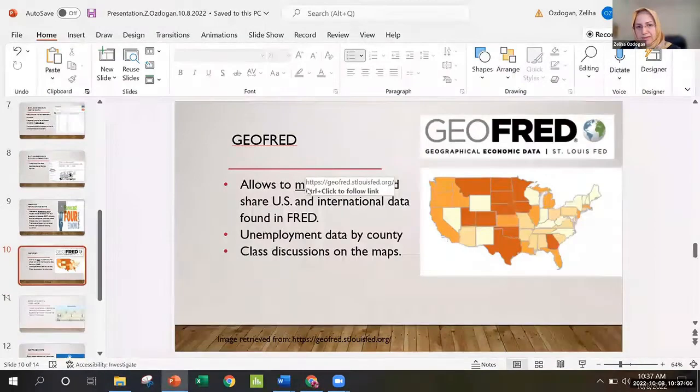GeoFred, this is the map version of this data. Geographic maps, customizable based on what you need. Now they changed the landing page for GeoFred. So whenever you go to the FRED website, you will land using the FRED website. Let me show you how this is basically happening.